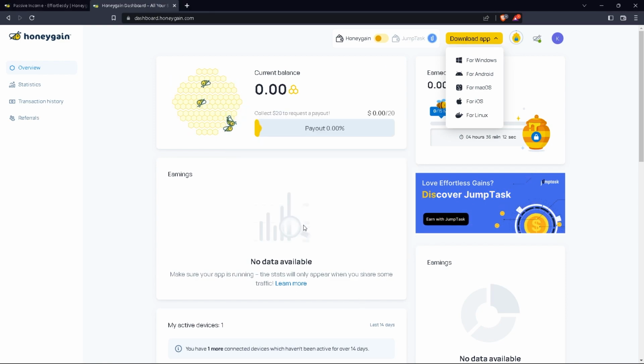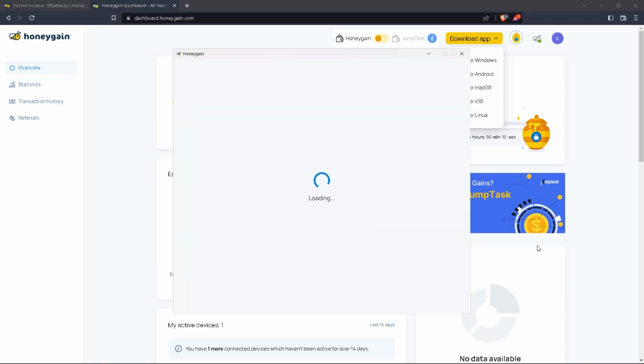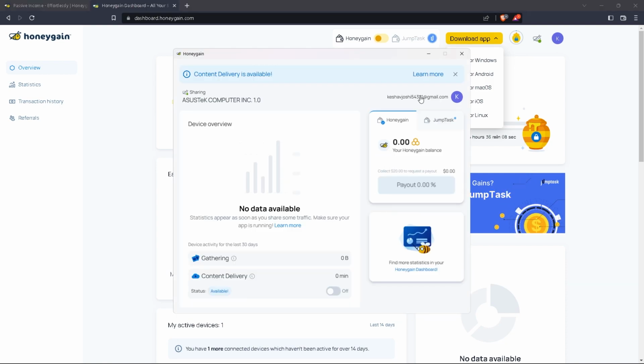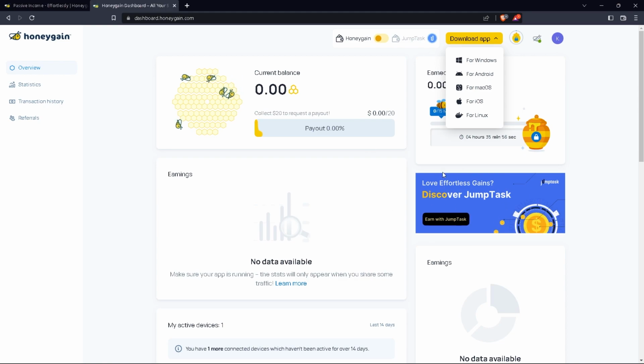Now this is up to you, but I prefer to launch it on Windows Start because you want it to be always running in the background. So this is the Honeygain app, guys, and this will always be running in the background of your computer no matter what you do, until you actually quit it. So how do you know that it's actually working? It will not always launch like this.